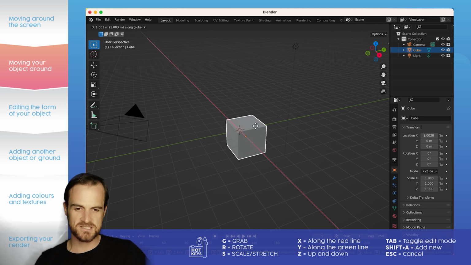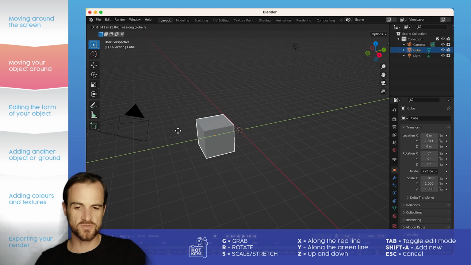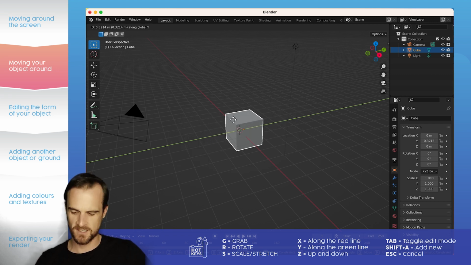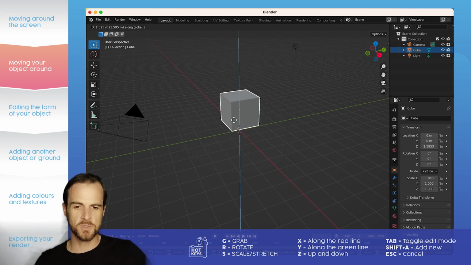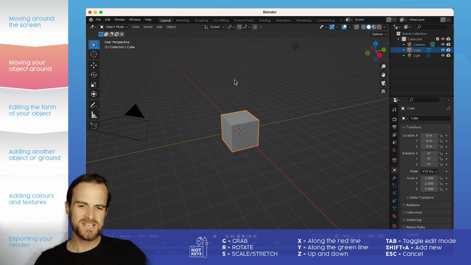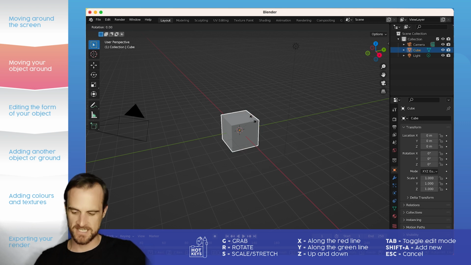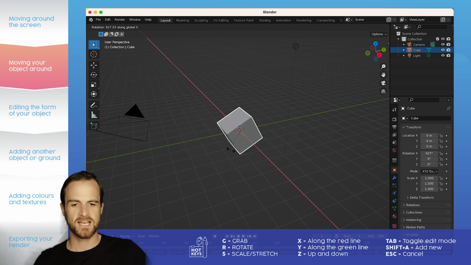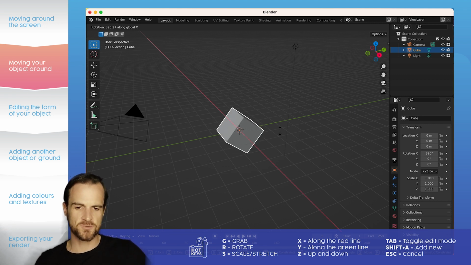So G, X moves it that way. G, Y will of course move it along the green line, or sideways I suppose. And Z will move you up and down. Same goes for the R button and for the S. So R and X, you'll see it spinning as though the axle is running along that red axis there. And same with R and Y and R and Z.